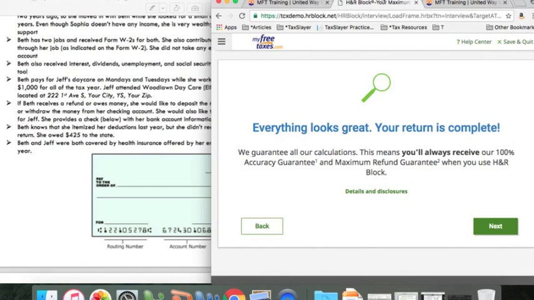Again, we're just using the training software right now, so you're only able to do one return in the training software, and you do that through the partner login. And if y'all have any other questions about MyFreeTaxes, feel free to email me.